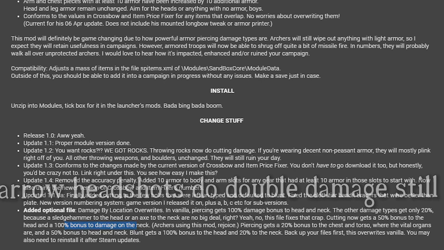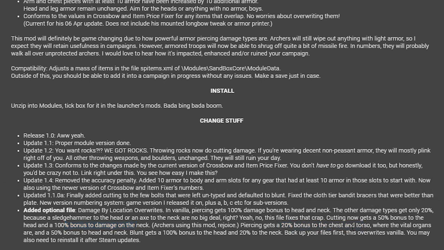You could slice someone's head off. Piercing gets a 20% damage bonus to the chest and torso and a 50% bonus to the head and the neck with this mod. And blunt gets a 100% damage bonus to the head, so you can just straight up knock someone out. These are good changes in my opinion. All this stuff makes sense and I like it.